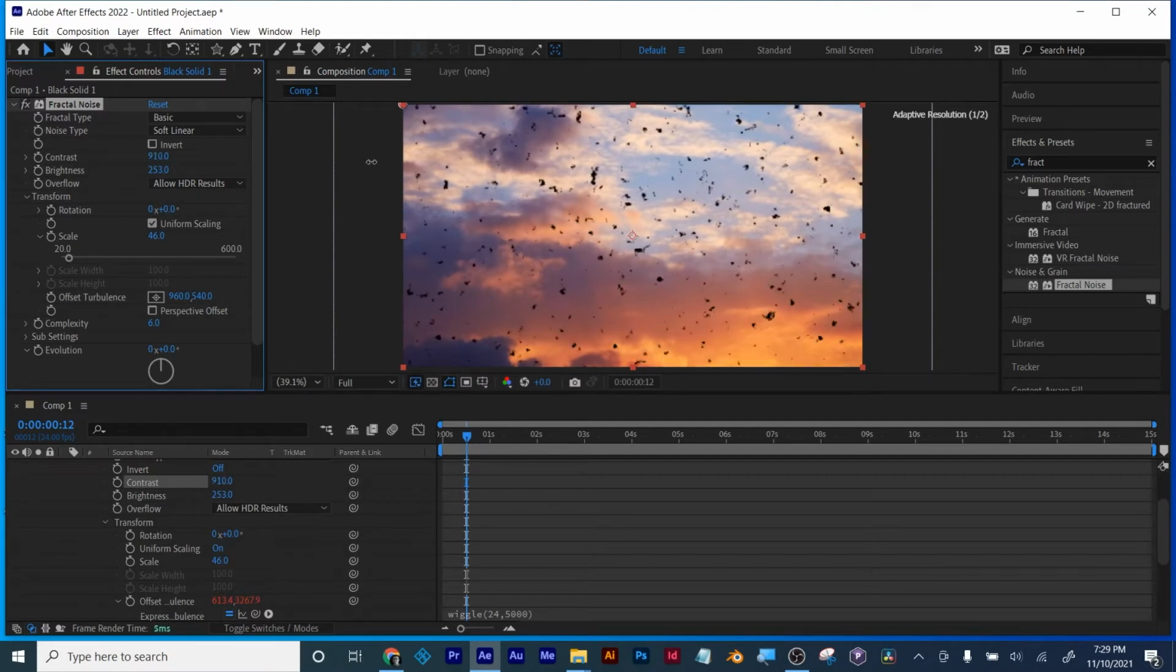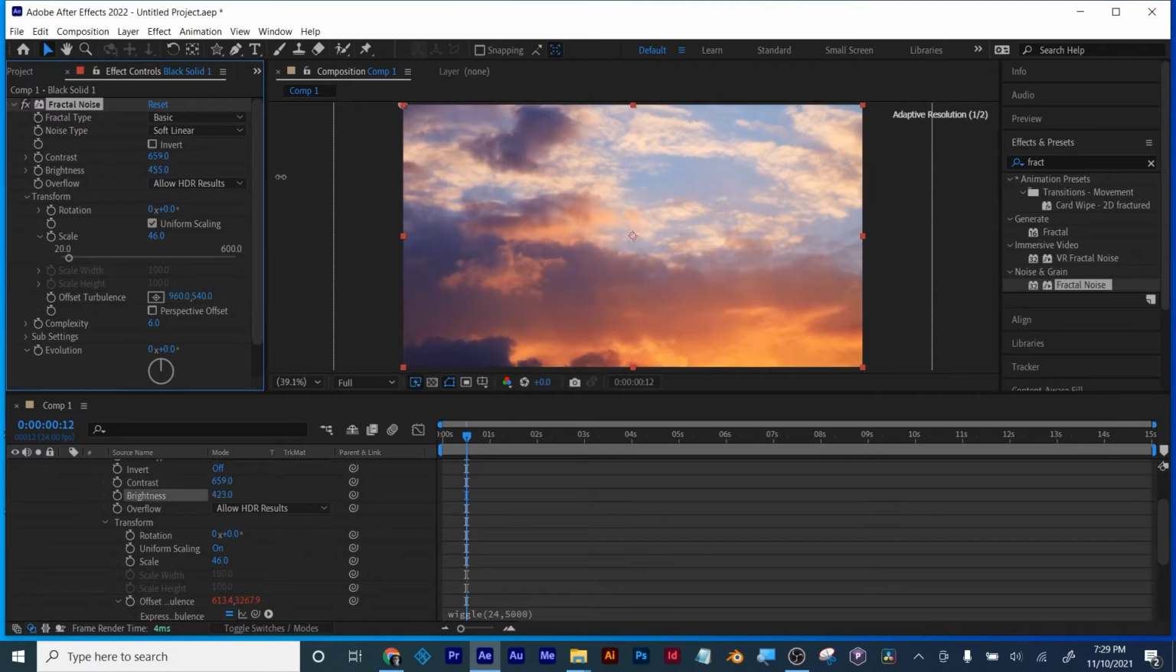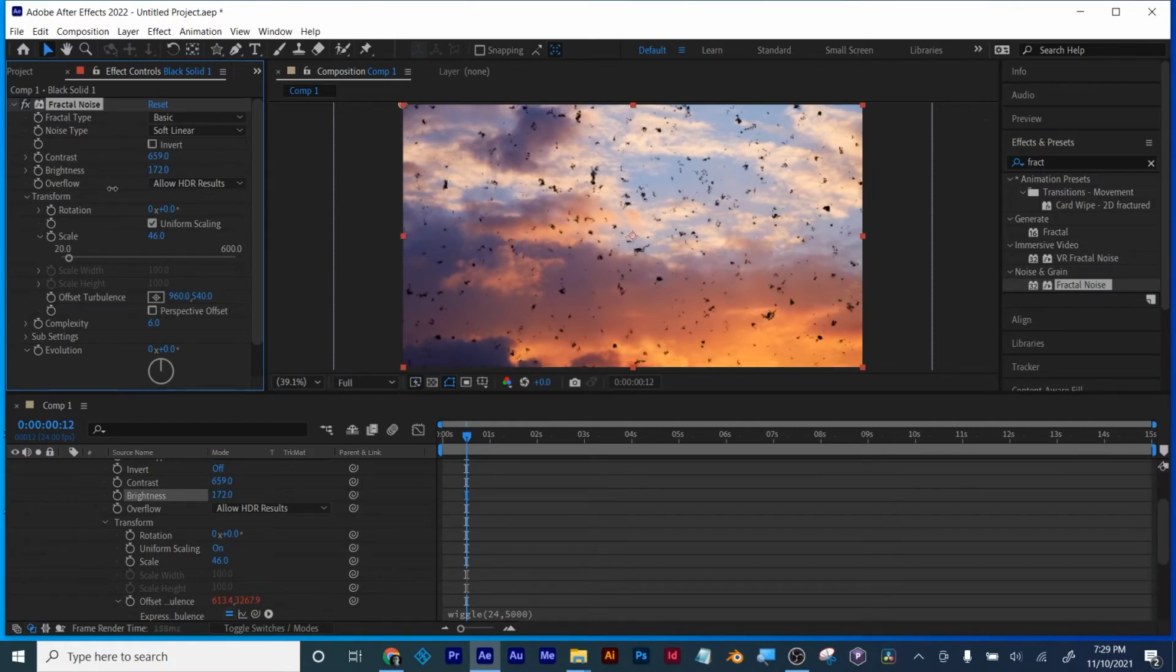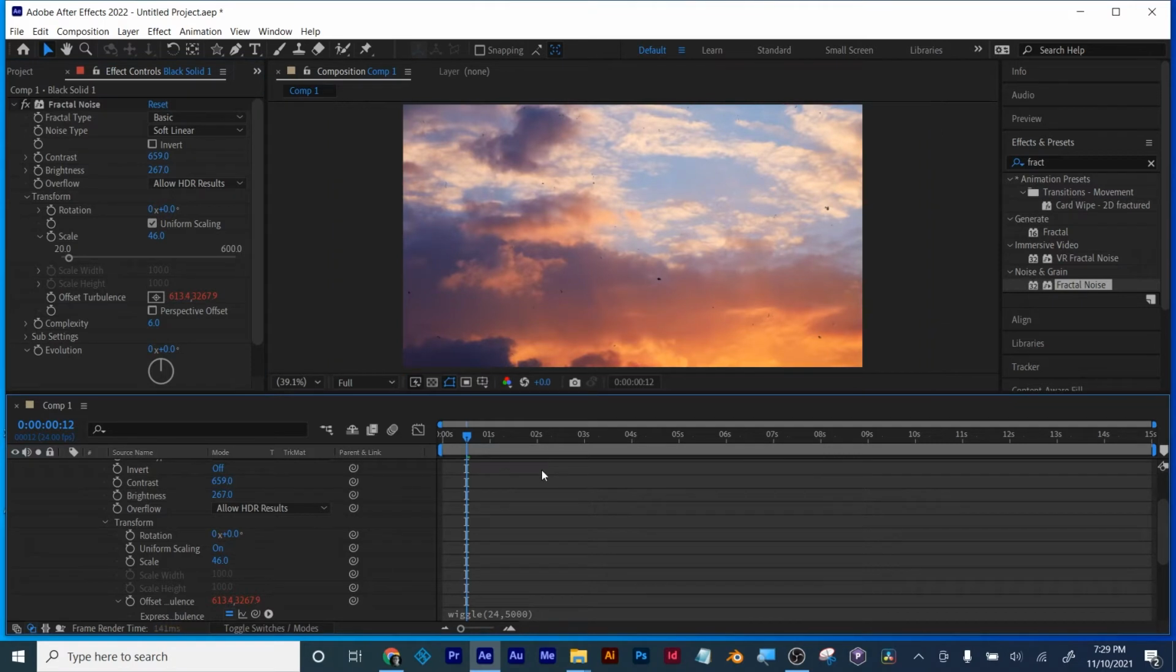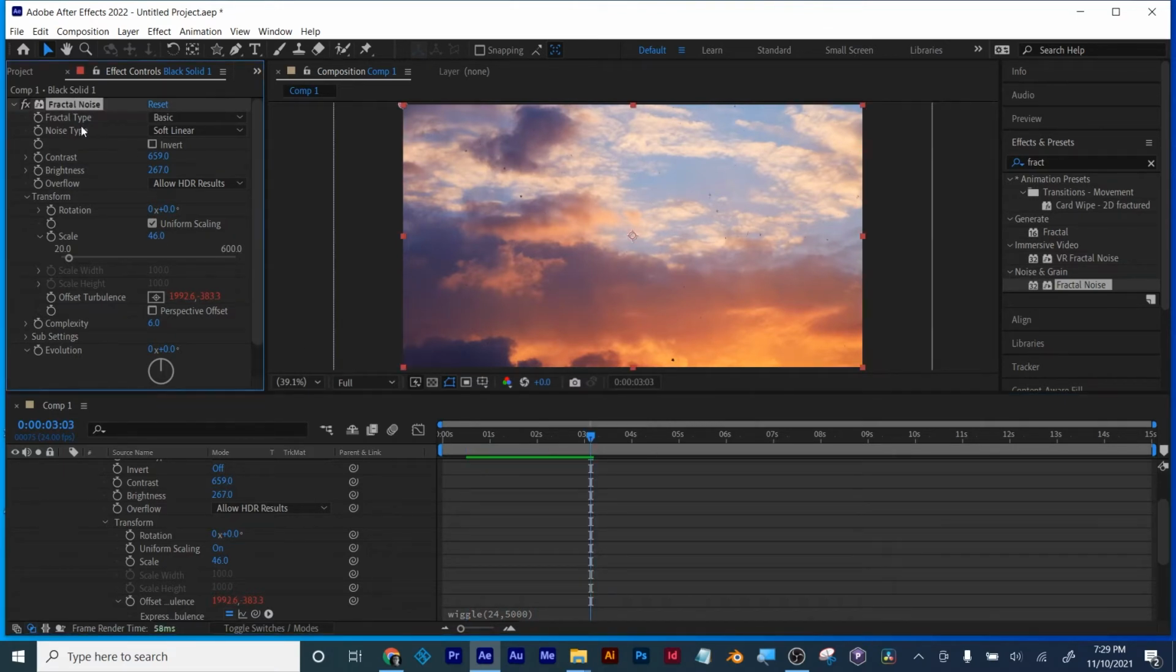So the higher this goes, the more noise we're getting. The lower, the less, like such. And then the brightness will affect it as well because of the blending mode. So you can mess around till you get the amount of film noise like that over your image. So that was just an expression and fractal noise.